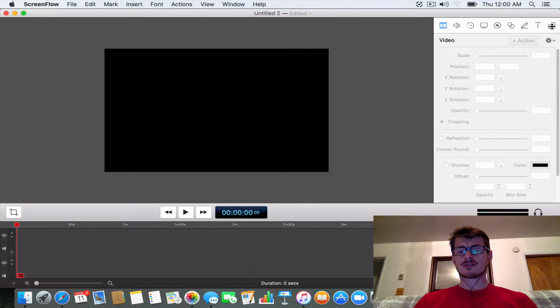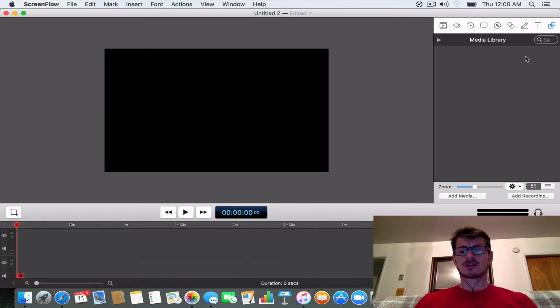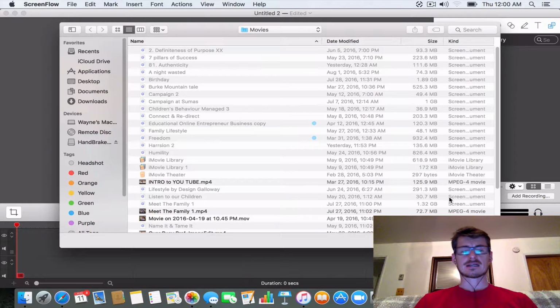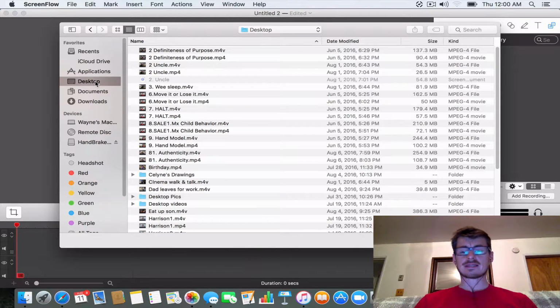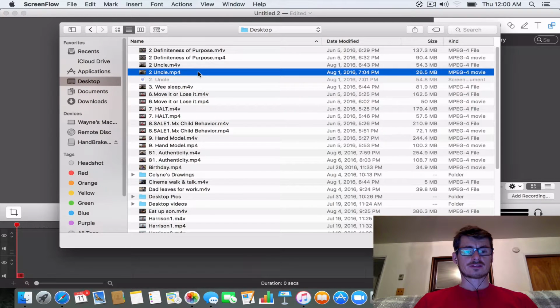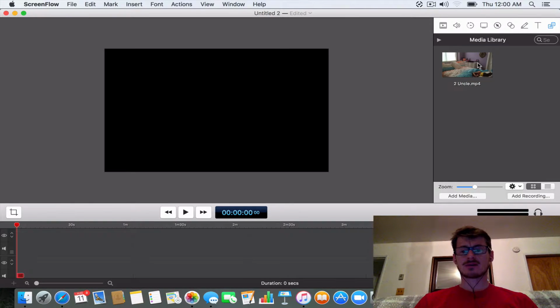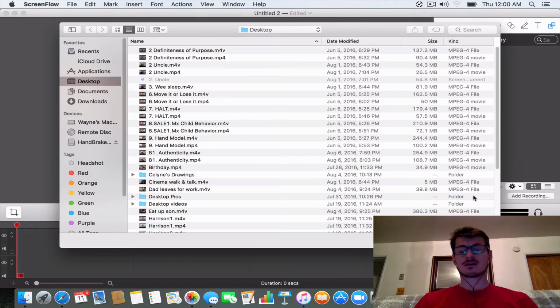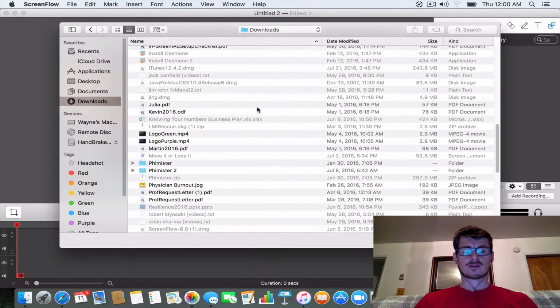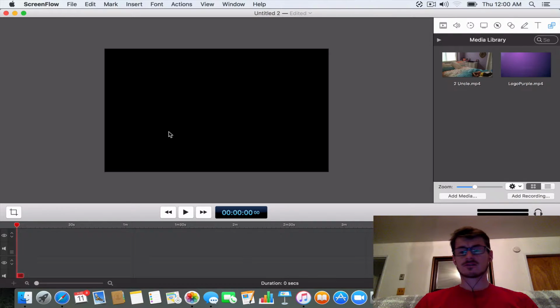So over here on the far right of the toolbar, these two interconnected squares. Click on there, you get Media Library, Add Media, and on here are all your videos. And on my desktop I've got all these things, so I'm going to use this one here, and here we go. Click on there. If you've got a logo or some music you would like to add, you do the same thing, Add Media, and under my downloads I did this from Fiverr a little while ago, logo purple, because I've got two colors to it.